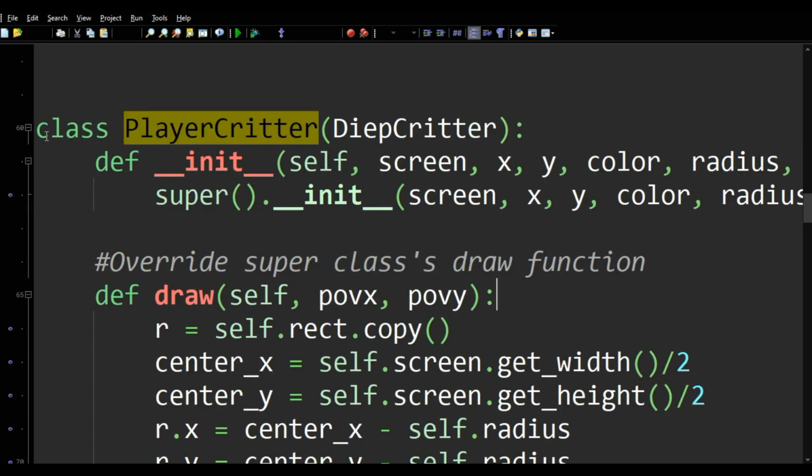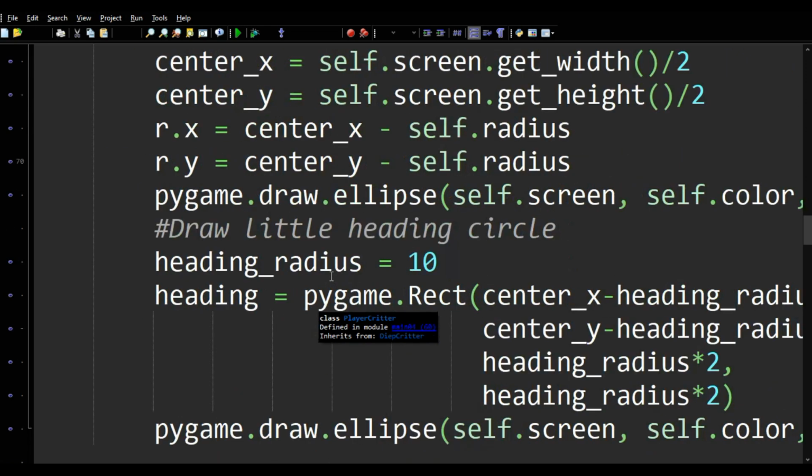So I've created this new class, player critter. It's only got its constructor and one other function. Everything else is exactly the same as Diep critter. That's what it means to inherit. I basically just copy over all of its code unless I'm overriding something, unless I'm replacing one of that superclass, that parent class's functions. And in this case, I'm replacing the draw function with my own customized function right here.